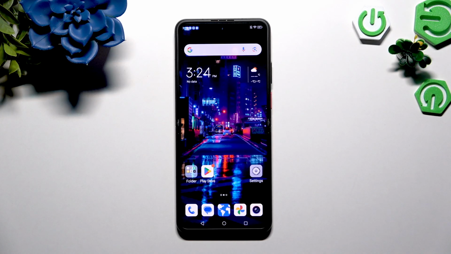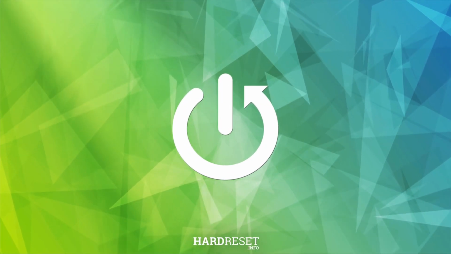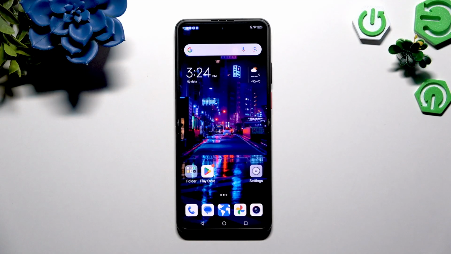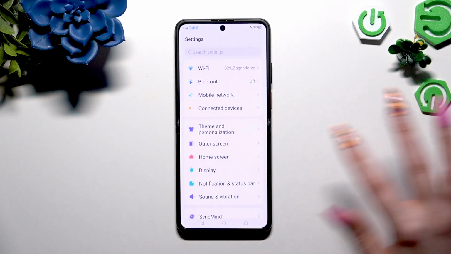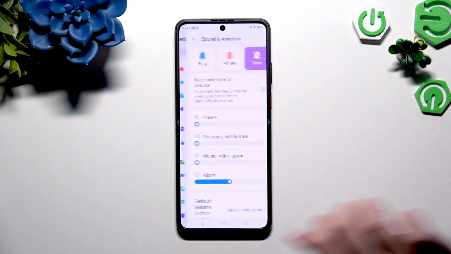In front of me is ZTE Nubia Flip 2, and today I would like to show you how you can manage vibration settings. Begin by opening Device Settings and scrolling down to click Sound and Vibration.